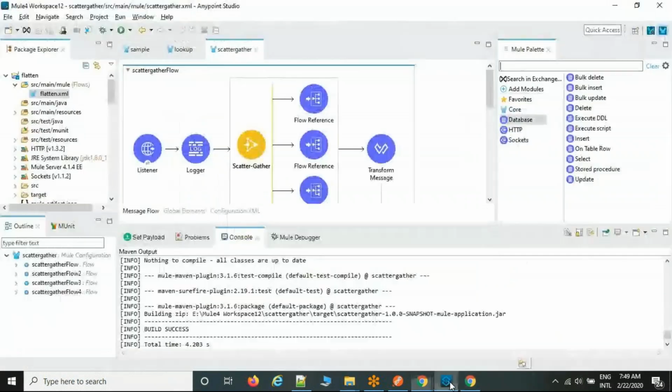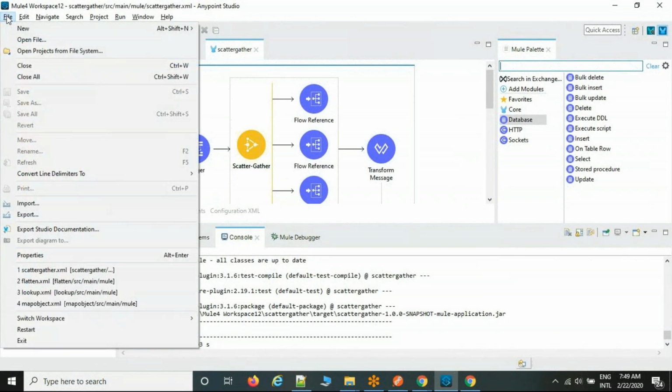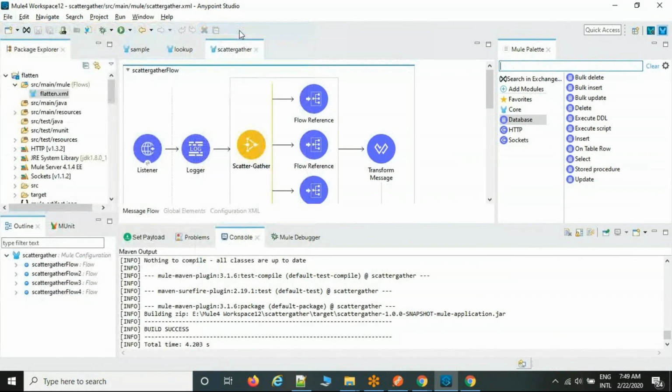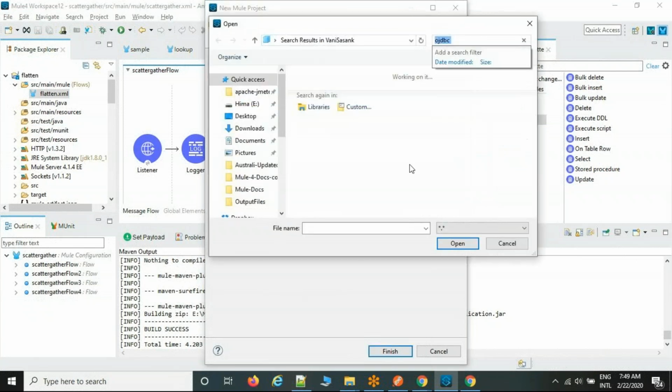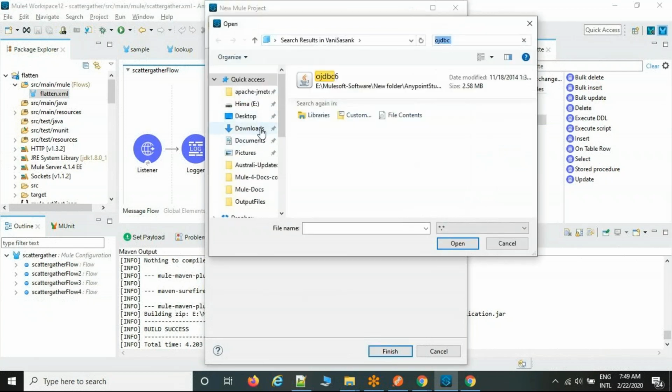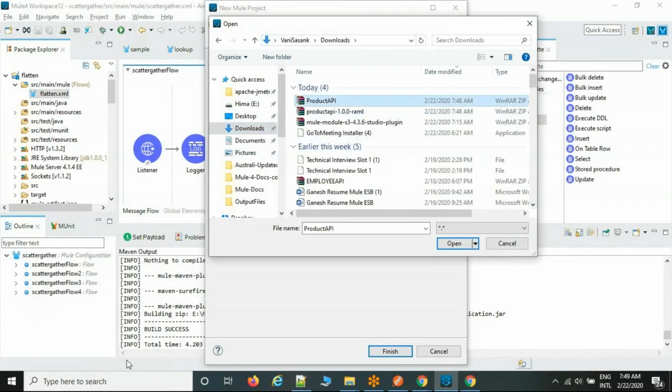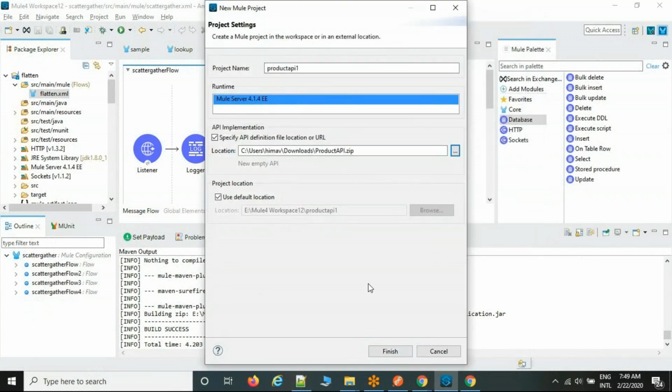Then go back to Studio, go to File, New, Mule Project. Enter any name, for example Product API one. Then go to specify API definition file URL, select this one and browse. Browse the files which are already downloaded, go to downloads, and select the product API, product YAML. Okay, finish.